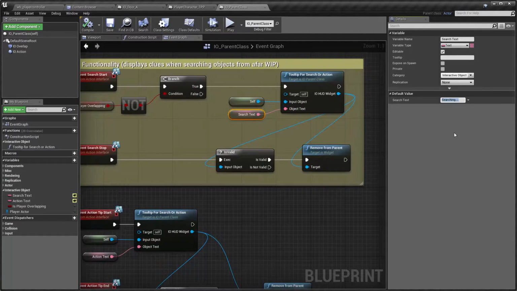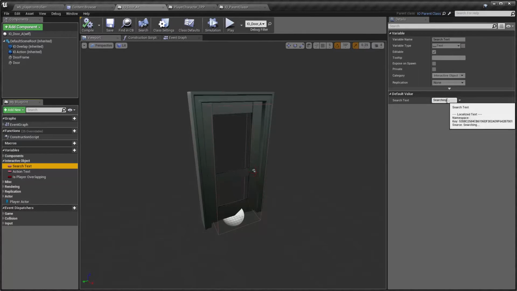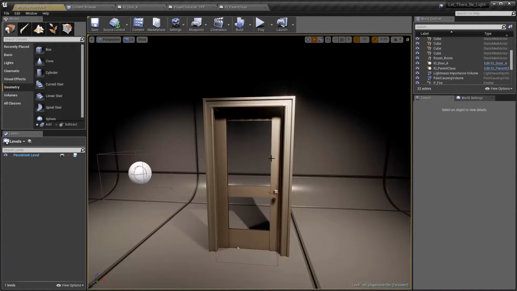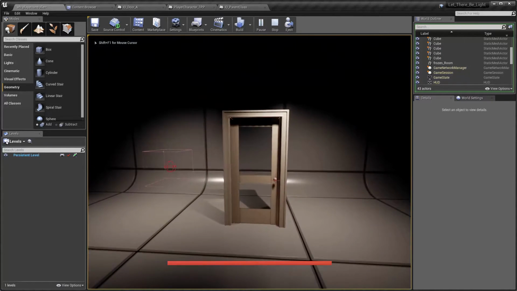Because I made it a variable, this means that a designer can take this and change it. So let me go to the door. I'm going to get that search text variable, which is this one. I'm going to override it. And instead of searching, I want it to say, looks like a way out of here, right? I'll save this. Let me jump back into the game.